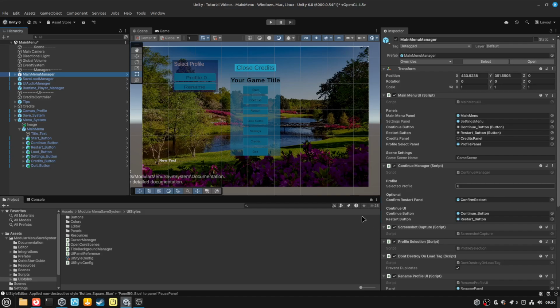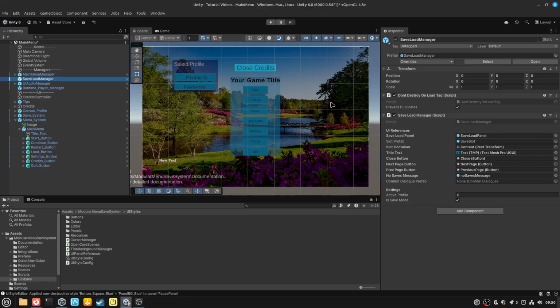In this video, I am going to go over wiring the rest of the managers in the main menu scene. So we'll start with the Save Load Manager. This is the UI references for all the buttons on the Save Load panel. This slot prefab is the only one that can't be dragged from the scene. This one you will need to drag the prefab from your assets folder. If you click on that, you'll see it's located right here.